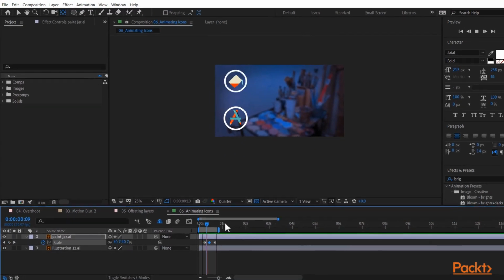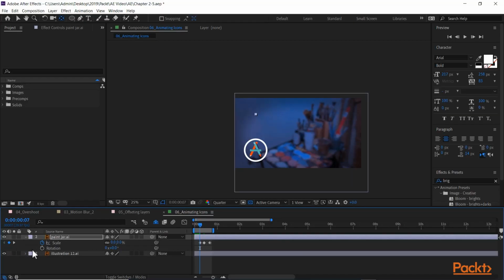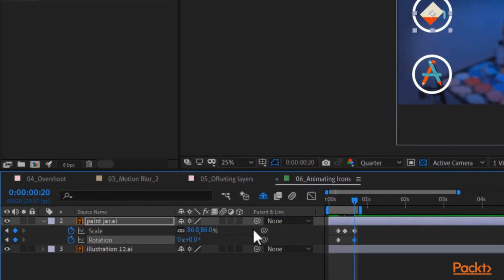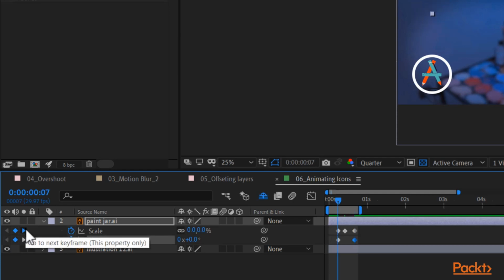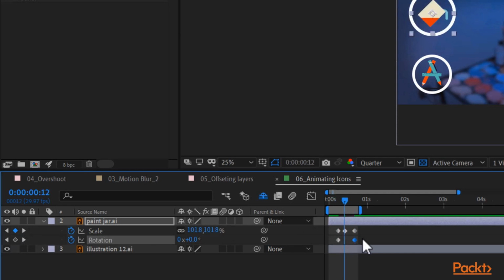Next, let's animate the rotation. Create a blank rotation keyframe here and go down to the last keyframe. Create a blank rotation keyframe. In order to create the overshoot, jump back to the midpoint and rotate this parameter. Okay, let's preview.